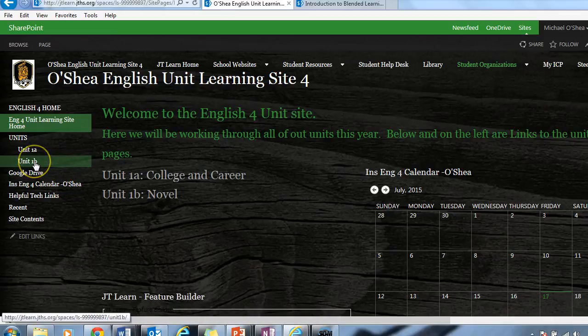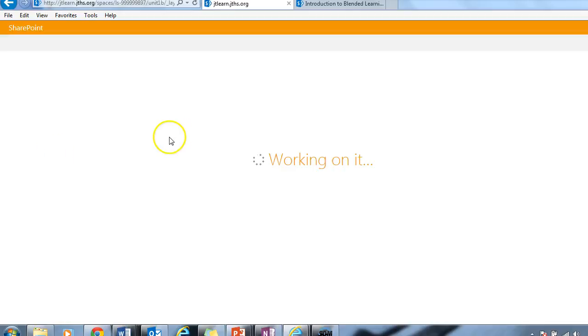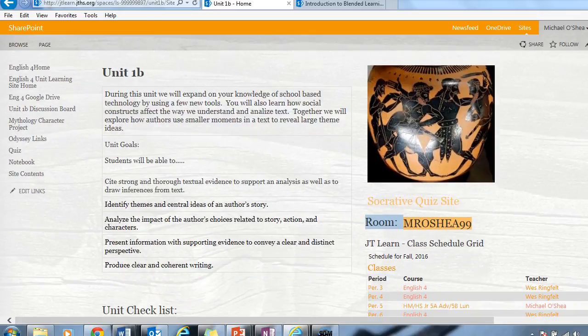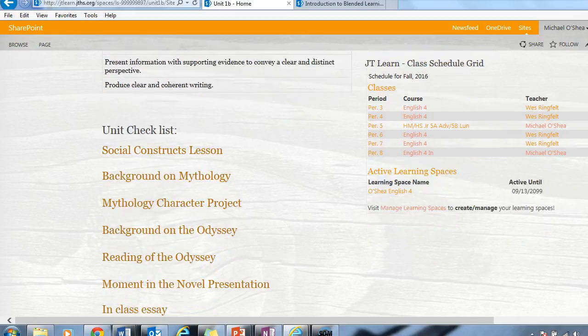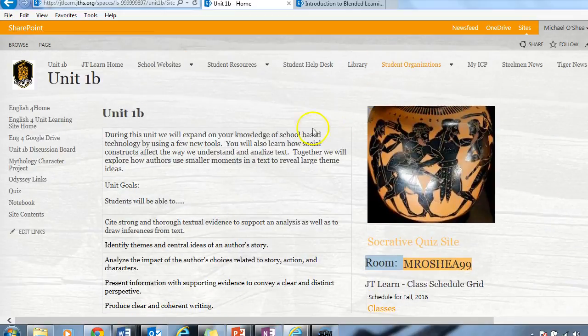Now we'll go ahead and take a look at Unit 1B. This subsite is set up a little different for this unit. As you can see though, we still have the same, talk a little bit about what the unit's about. We have our unit goals. We go down, we have a unit checklist. That'll be everything we're working on through the unit.